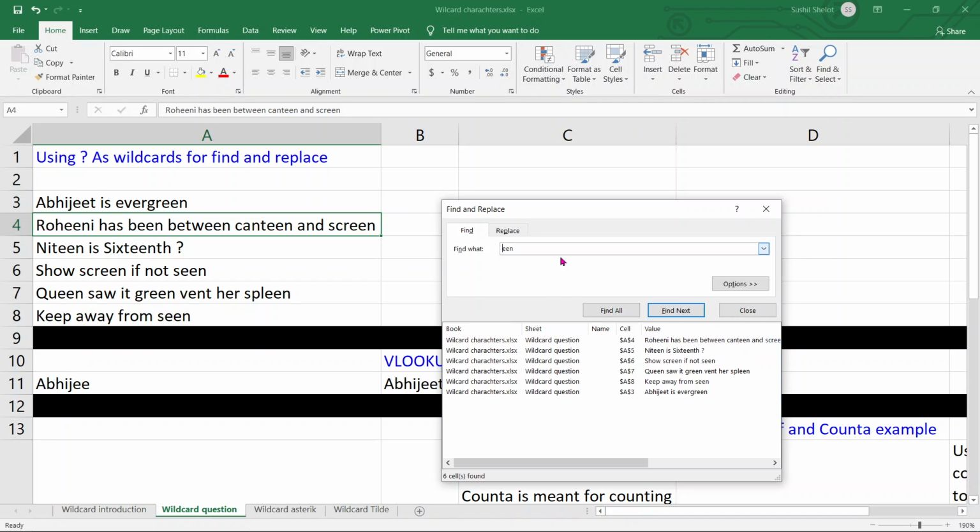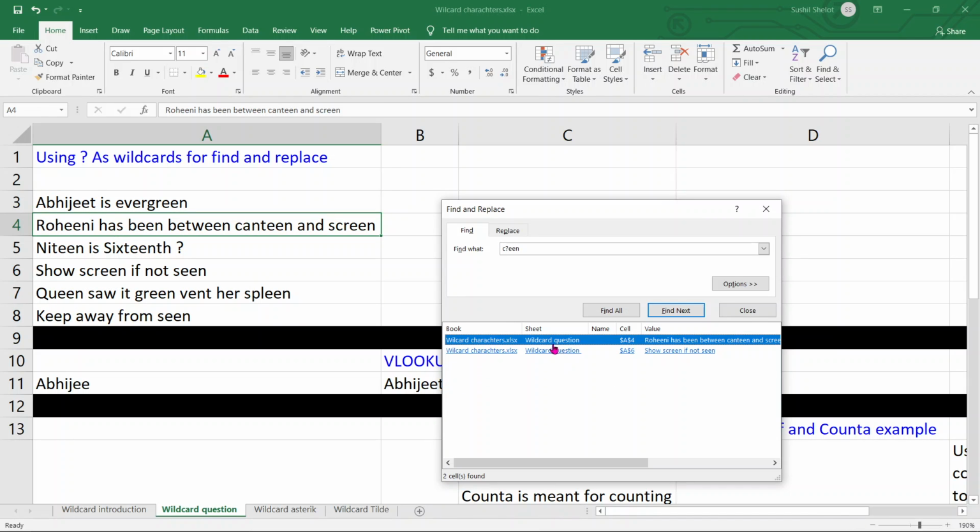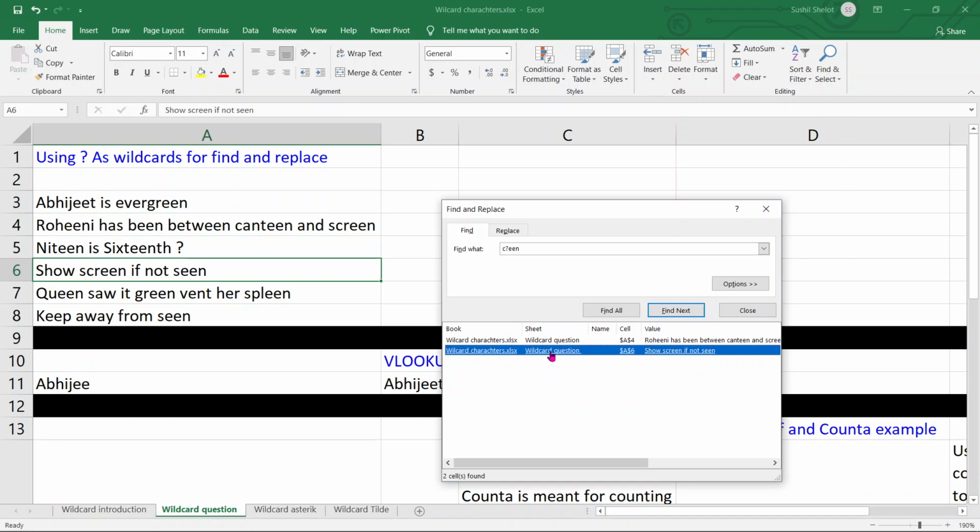But if I choose to write a question mark and before that question mark I put C, then the word screen is the only one which will meet this requirement. When I choose this range and say find all, it gives me the two cells where the word screen appears, this one as well as the next one. So we have used the question mark as a character to replace the alphabet R, and it has returned all the values where this criteria is met.